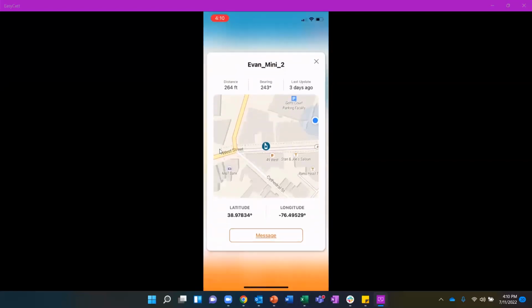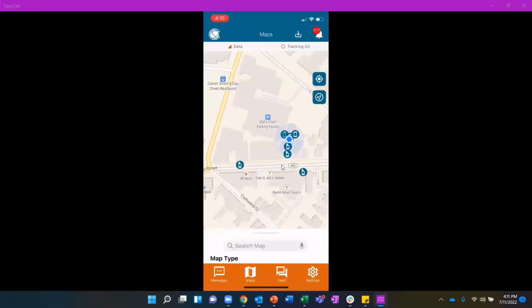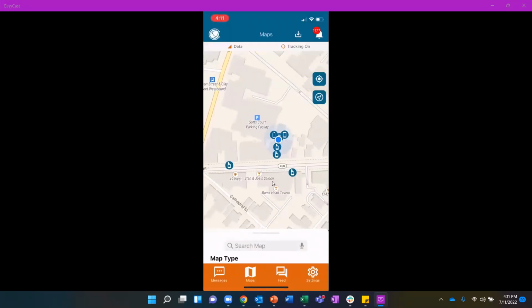I can click Info again. That's going to give me a range and a compass bearing for where that user is in relation to my location. It'll give me a last known update for when that location was recorded, as well as a lat long at the bottom of the screen. If I wanted to enter a private chat with that individual, I can click Message, or I can click the X, which takes me right back to my mapping screen.